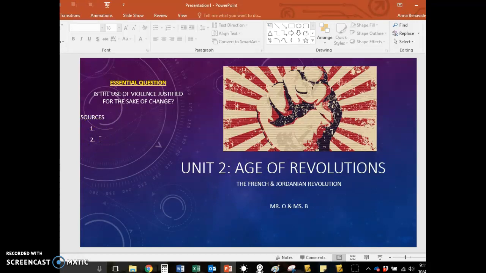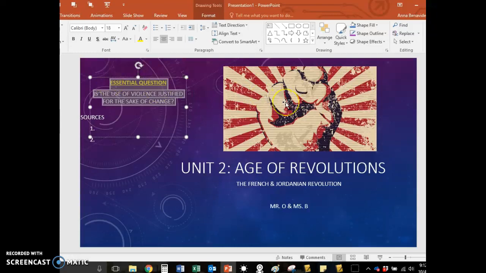Now, if we remember the instructions, you have 2 slides in your PowerPoint that have to answer this essential question. The essential question is: is the use of violence justified for the sake of change? Now, when you answer this question, you're going to have to do some research.